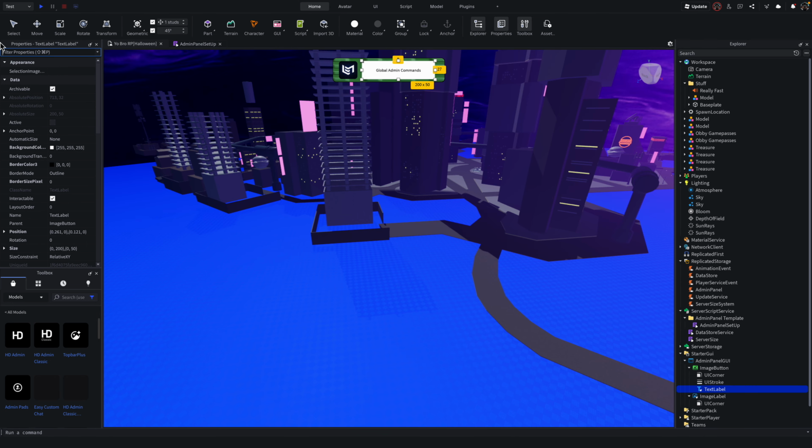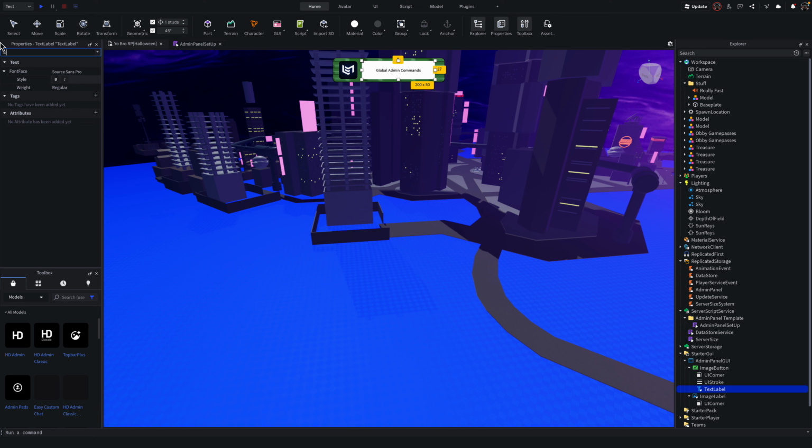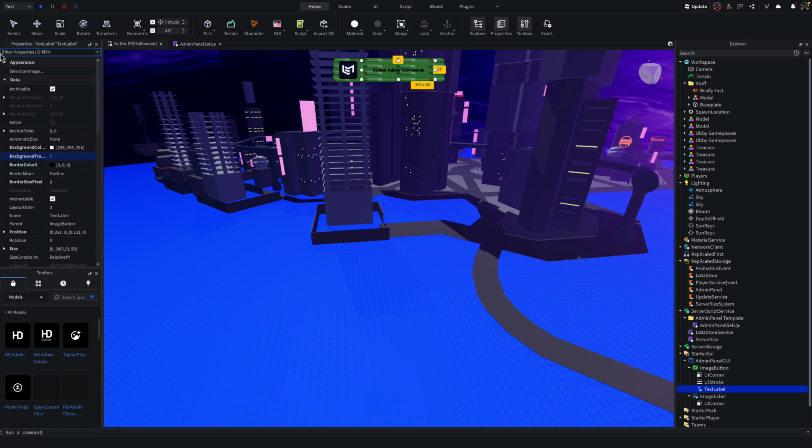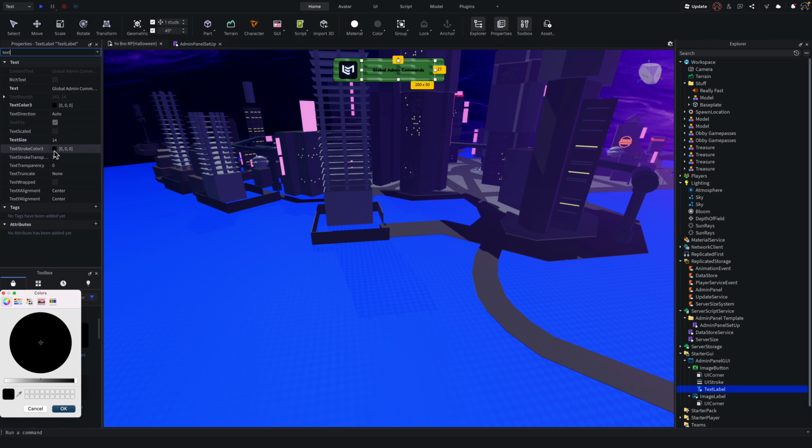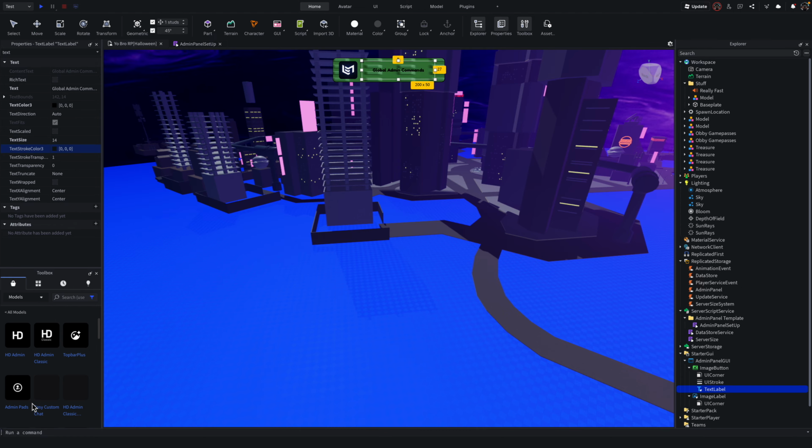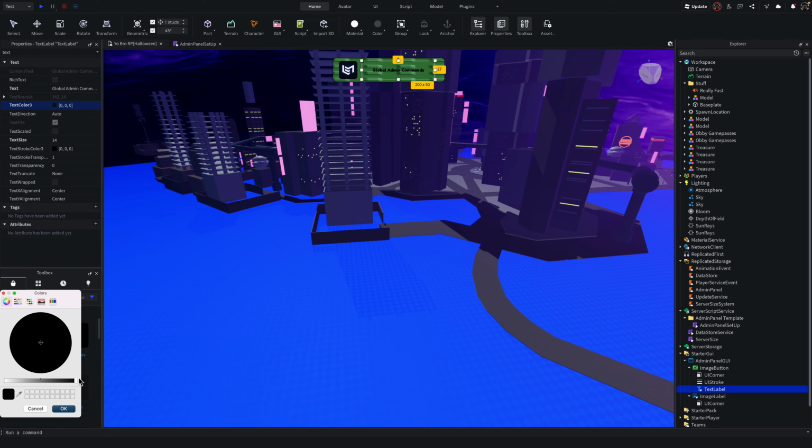Add font face, I want a zoom font face. Add a background transparency of 1, contrast speed to 1, and get the text color. It's the blue, I think the blue is good.